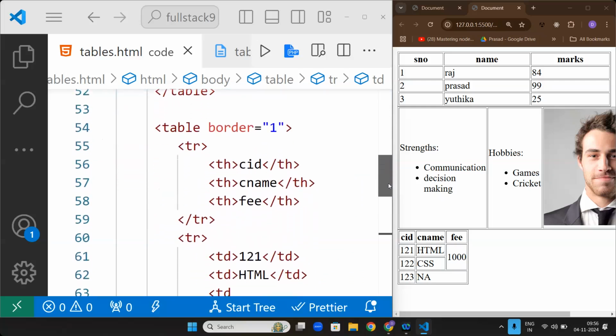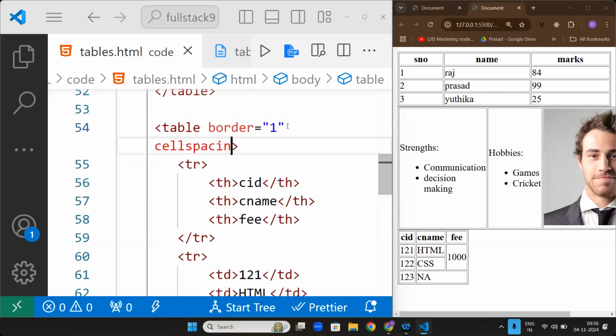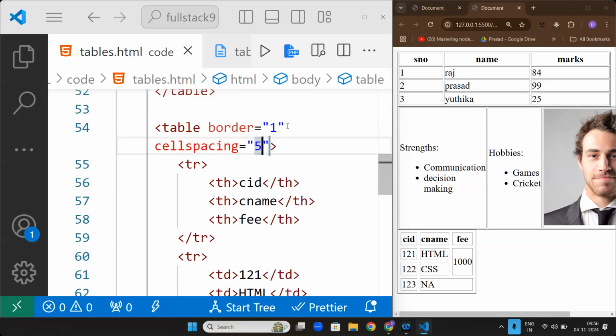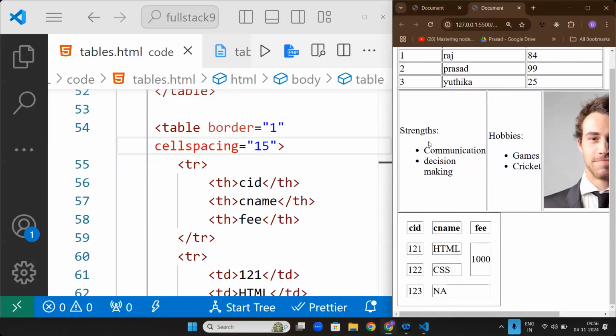Now, you can also give space. If you want, you can give something called cellspacing. If I give cellspacing equals 5, between the cells, some gap is there. Can you see the gap between the cells? Let's increase more. Cellspacing 15. Then between the cells, a bigger gap came. The gap between the cells came because you gave cellspacing.